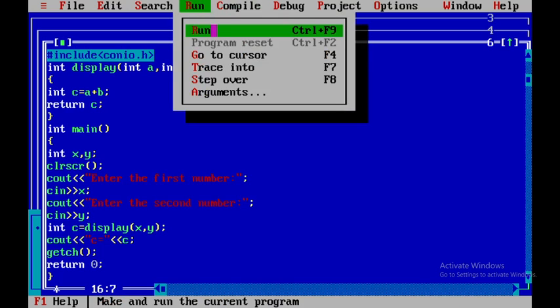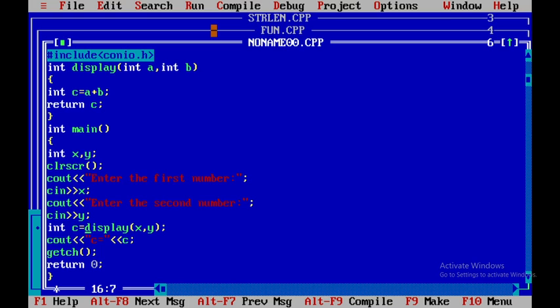Again I am going to run this program. Enter the first value, 23 and 43. The value added together is 66. C is equal to 66. This is an example for with return type and with parameter.